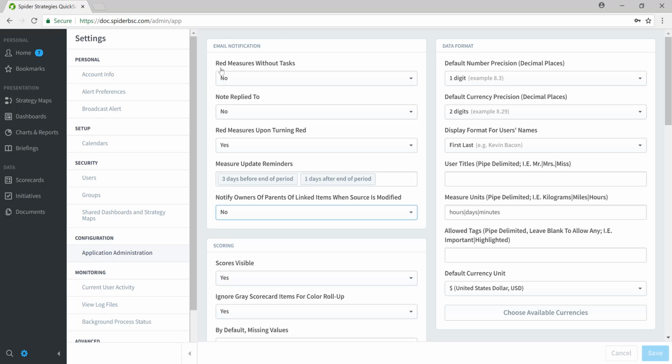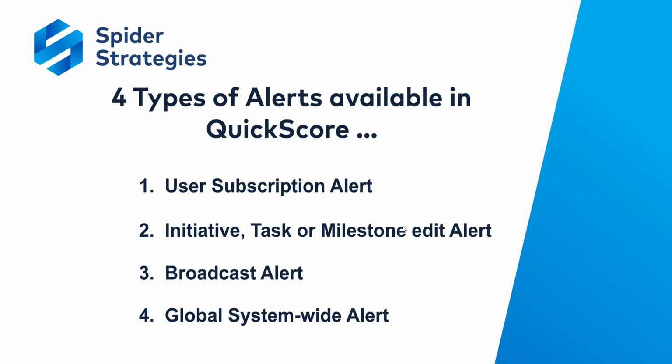Again, these settings regarding alerts are pertinent to administrators and are system-wide. They will apply to everyone using the QuickScore system. Throughout this training video, we've shown you 4 different types of alerts available to you in QuickScore: user subscription alerts, initiative task or milestone edit alerts, broadcast alerts, and global system-wide administrative alerts.